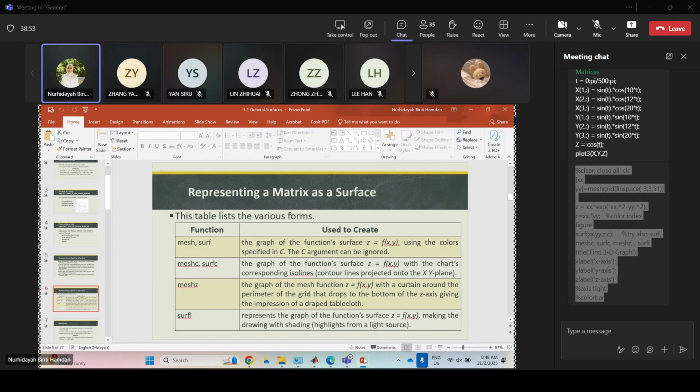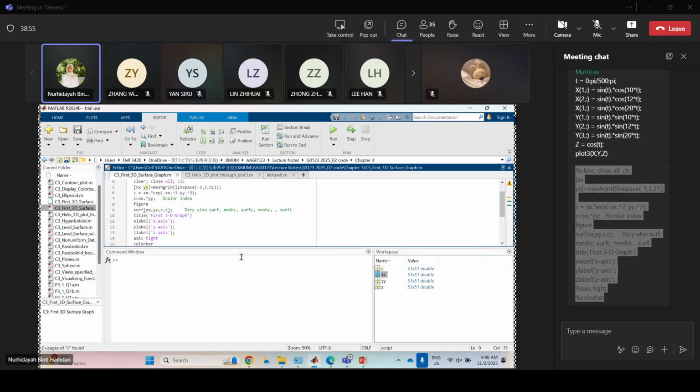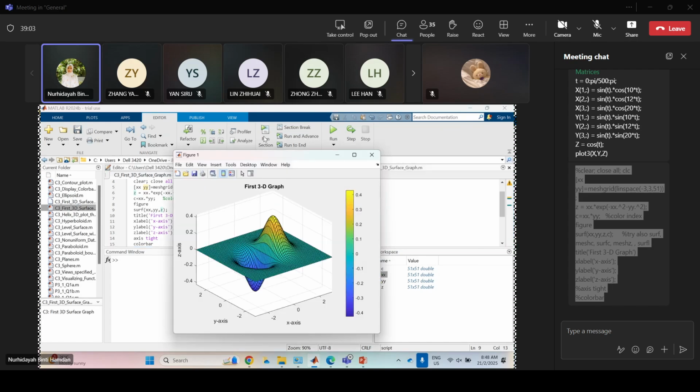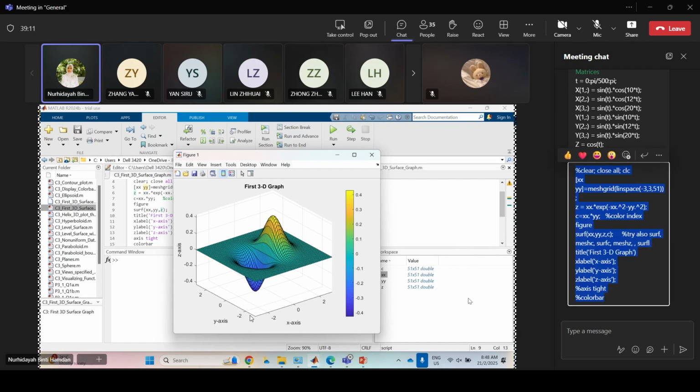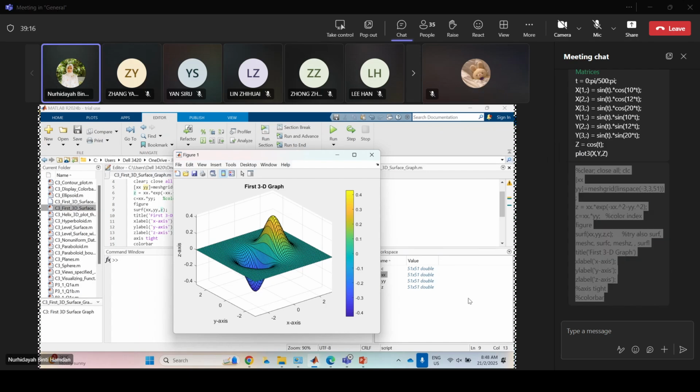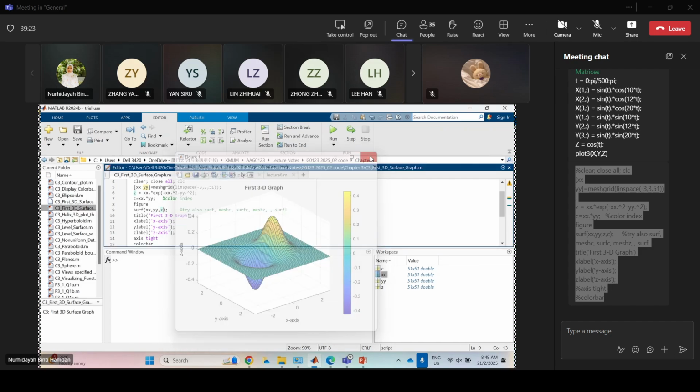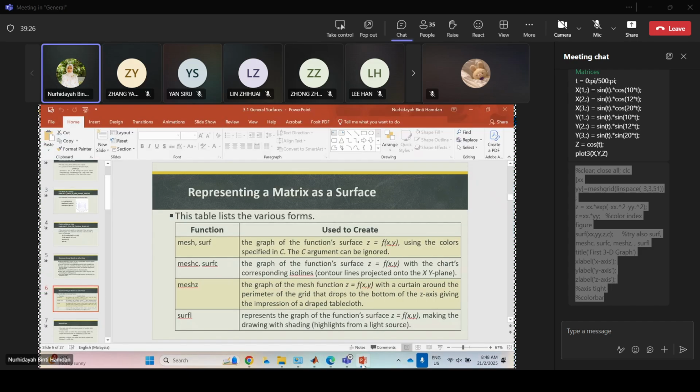Let's say you don't want any C here. You just want MATLAB to specify it for you. This is what MATLAB automatically decides for you, the color of the surface. By default, I just use whatever MATLAB decides for me. After this we will see if it's rainbow, with so many different colors.